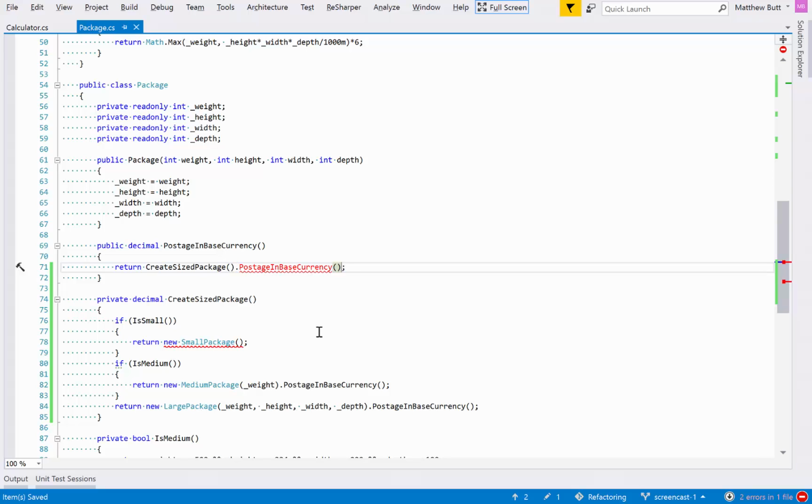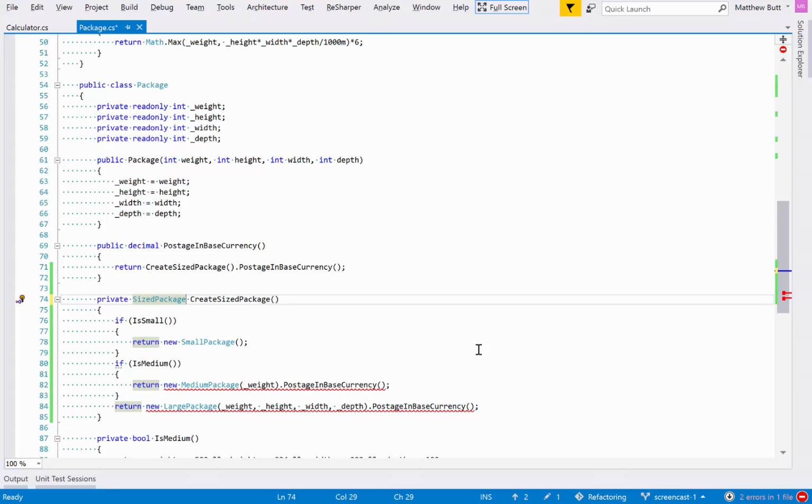This is not a good situation to be in, so I need to take a step ASAP to fix it. And to do that, I'm going to change the return type of createSizedPackage to that sizedPackage interface. I've made one step on compilation failure.